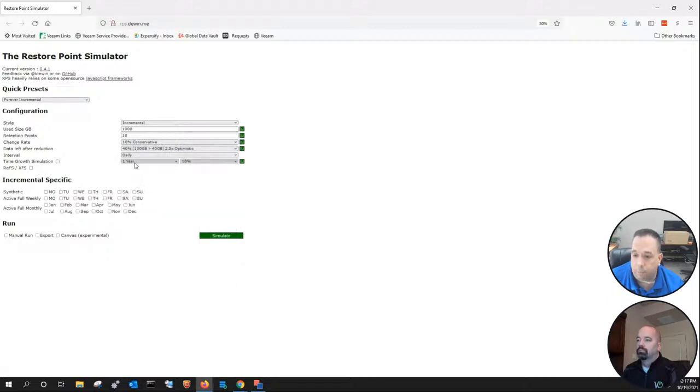And then for now, we're going to leave your interval at daily. Keep in mind that here at Global Data Vault, we run your backups every 4 hours between 6 a.m. and 9:59 p.m. So we'll go ahead and set it. This is our standard configuration that we configure for all customers. 18 restore points every 4 hours.